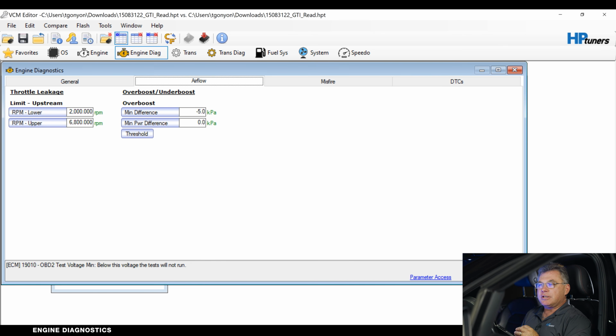Airflow, obviously the airflow, if it's got throttle leakage, or a vacuum leak, something like that. This is where you can go into airflow and you can set the different tables to check certain things. Again, it's in engine diagnostics.